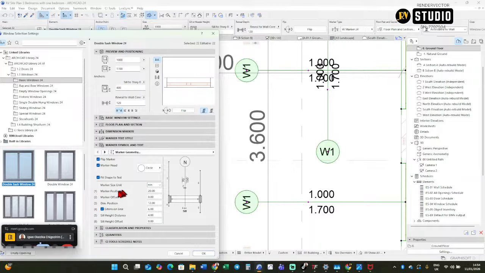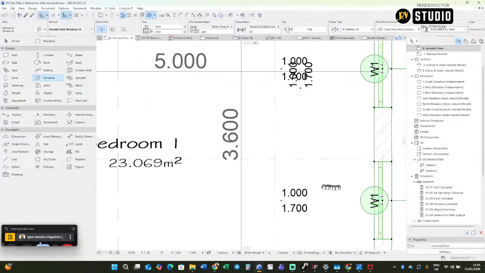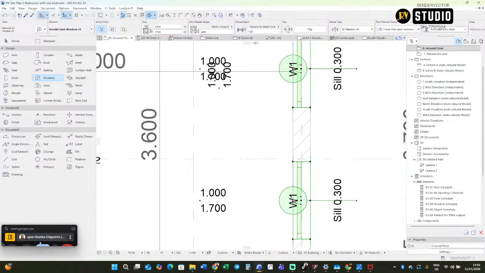Now here, the marker position is 20 mm out of the window. We're going to reduce that to 0. When we reduce it to 0, we press OK. Let's check. This is supposed to go somewhere here. This is supposed to go somewhere there. They're supposed to go to their respective windows now. Okay, nice, exactly. So now it's here.